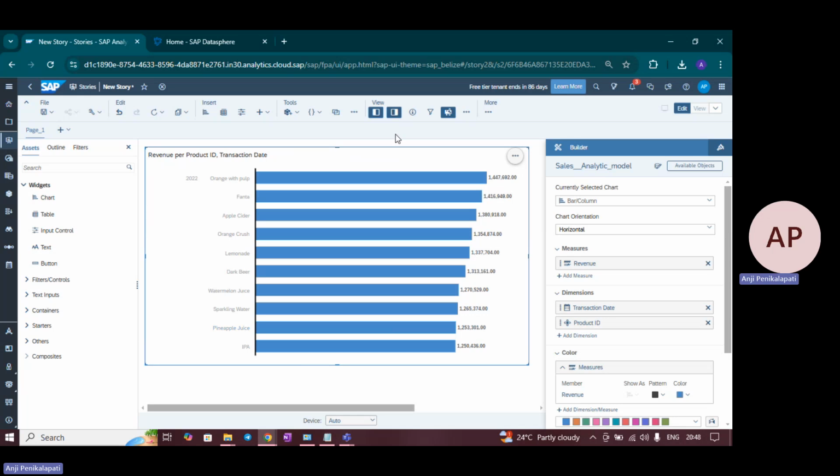Okay. So this is one of our business requirements, where we consumed our analytical model and created the top 10 revenue generating products here. I hope you understood how to create a story in SAC by consuming models from SAP Datasphere. That's all for this session.